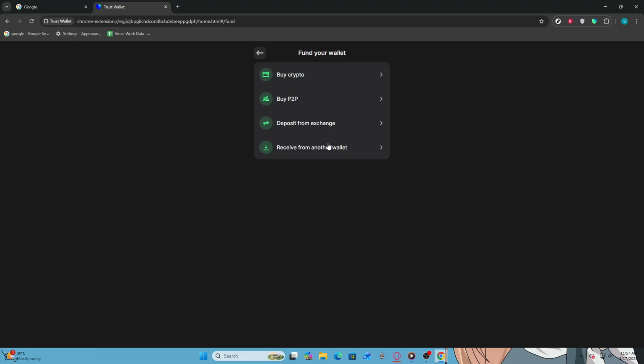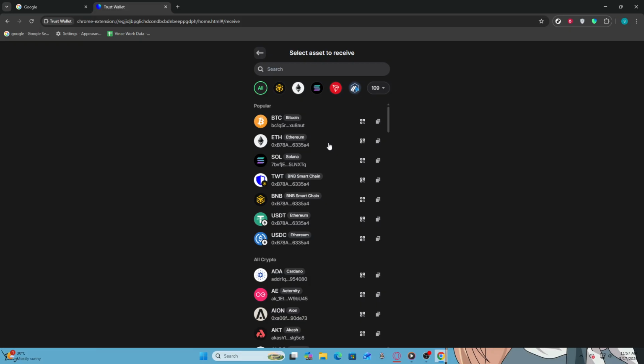Once you have clicked Fund, select the Receive from Another Wallet option. This action will direct you to the section where you can receive cryptocurrency into your Trust Wallet. At this point, you will need to click on Choose a Crypto. This option allows you to specify which cryptocurrency you want to receive. It is essential to select the correct one to ensure a smooth transfer.